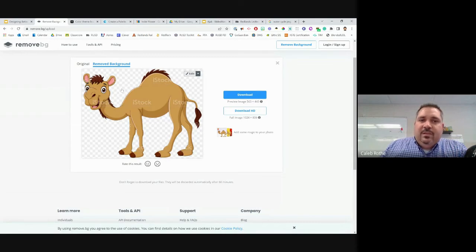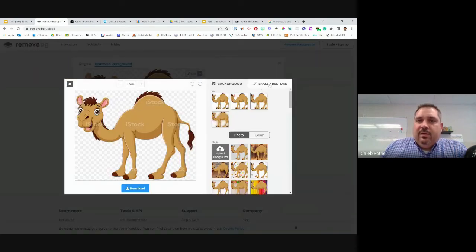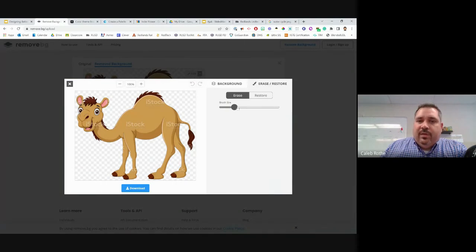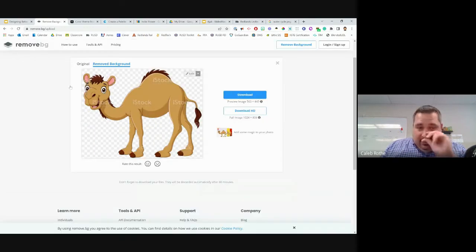And if it removed more of the background than you really wanted, there's also this little edit button where you can go in here and erase or restore part of it. So if it erased a part that I need to bring back, you just click restore, and then you can color back in the portion that you want to bring back. So that's as simple and easy.